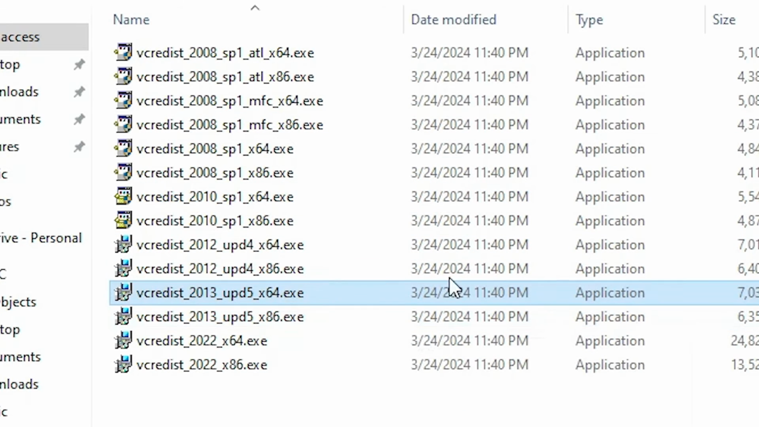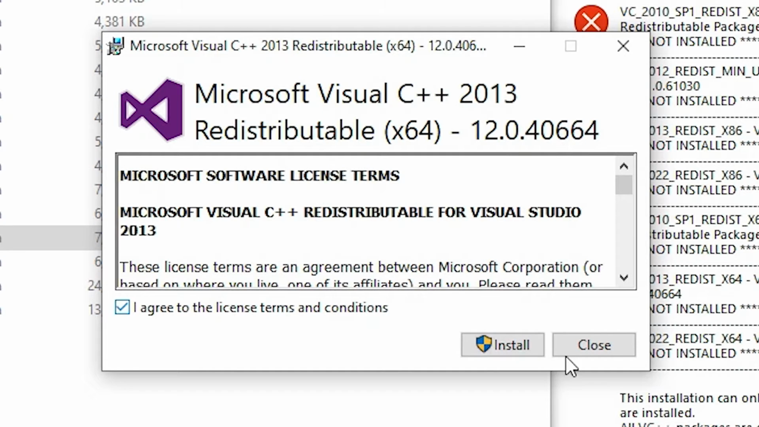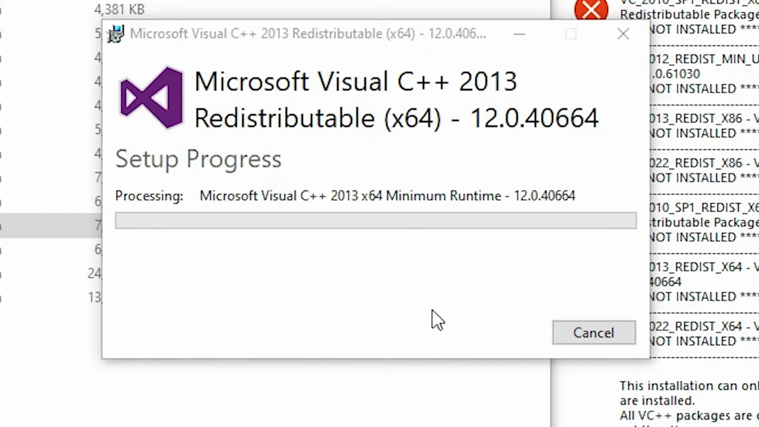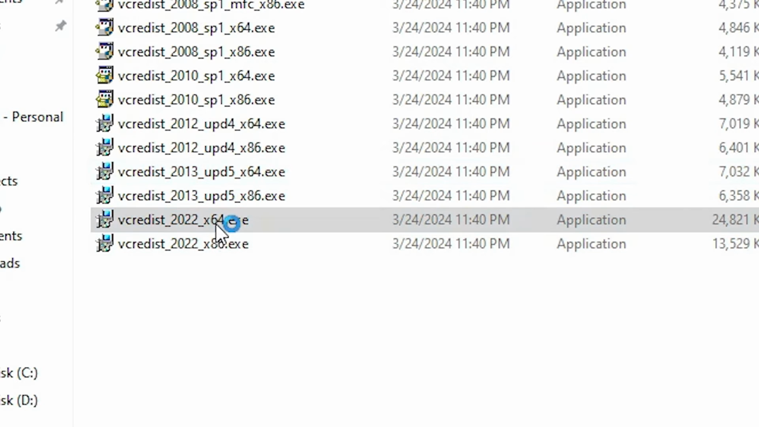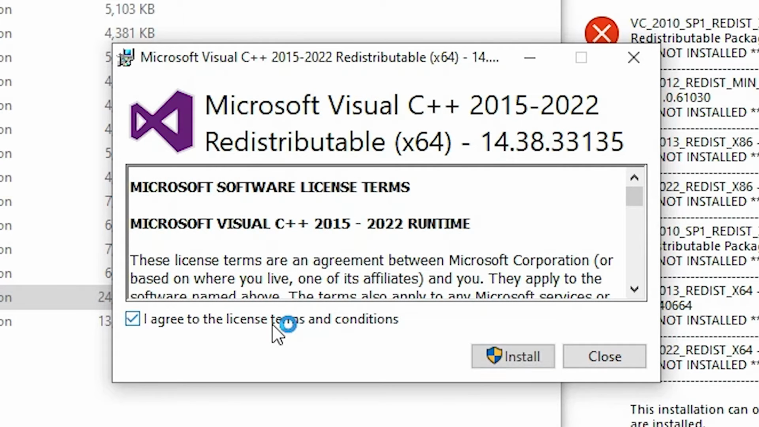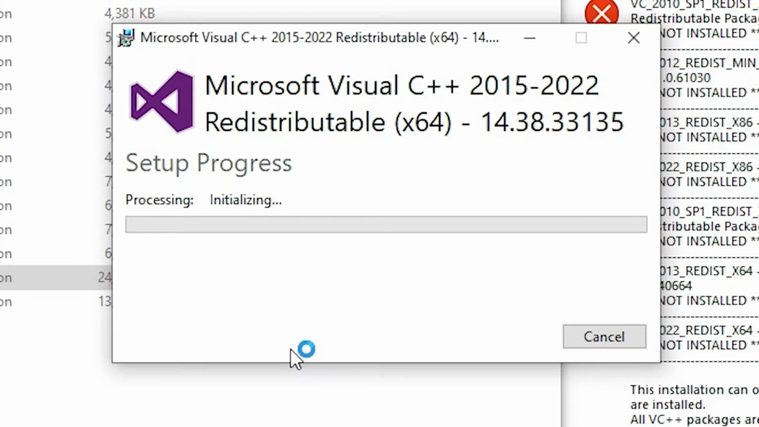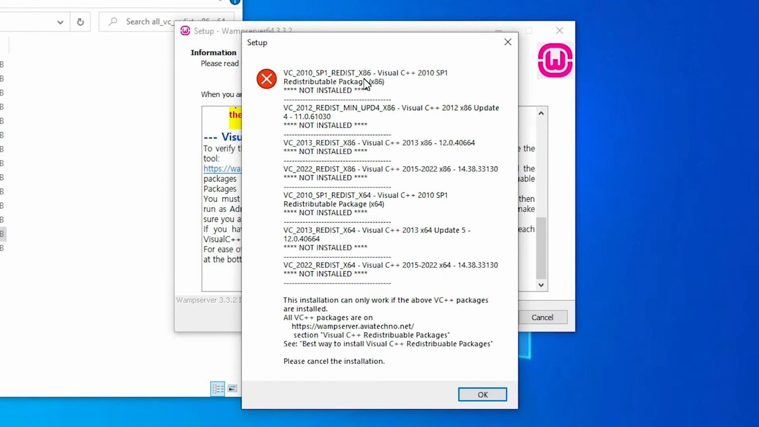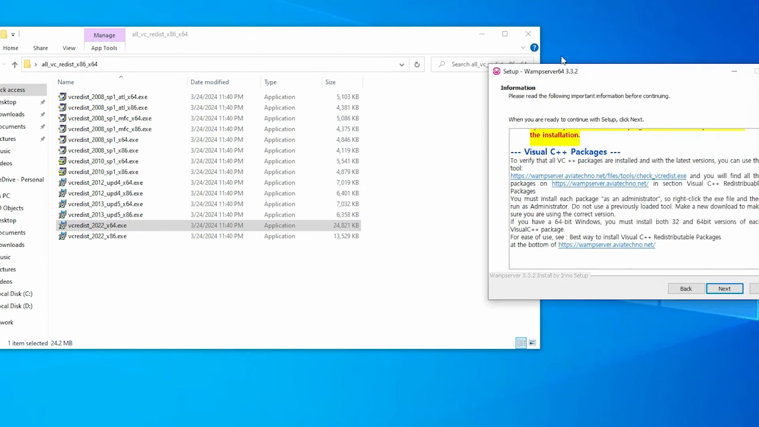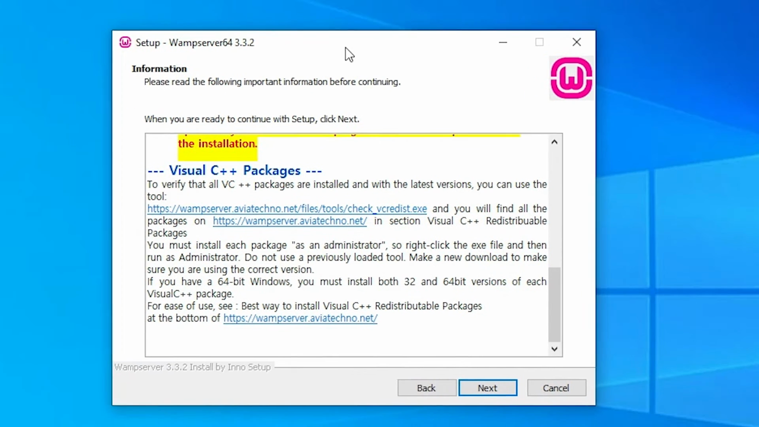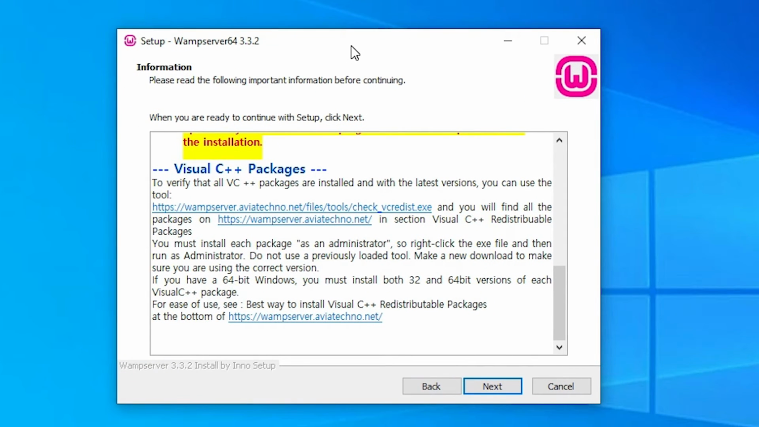Agree. Install. Click on yes. Last is 2022 x64. I install all packages. Basically, search for your package names, and install these packages from here. Okay, now I have installed all the ones that were not installed on my machine.